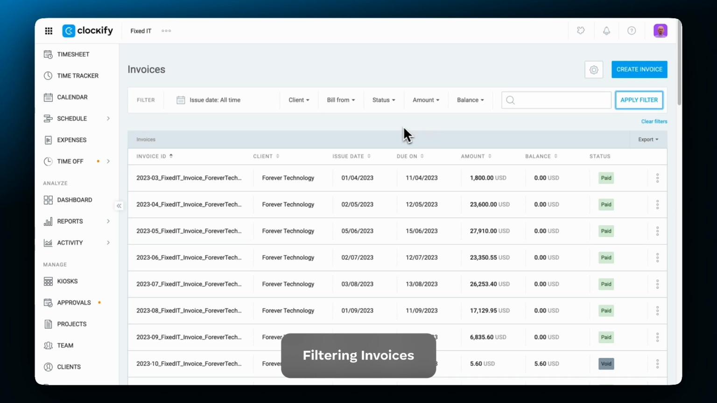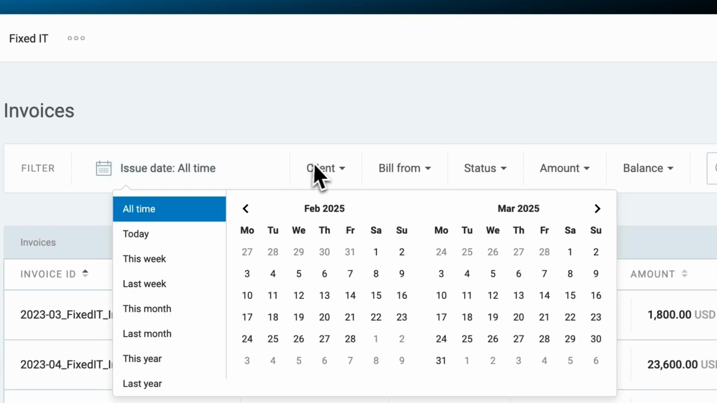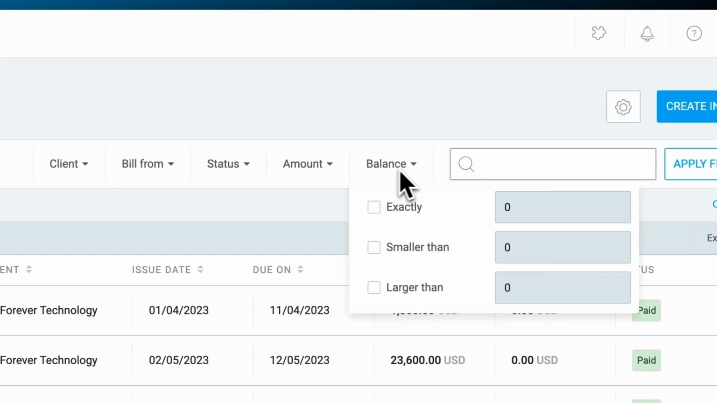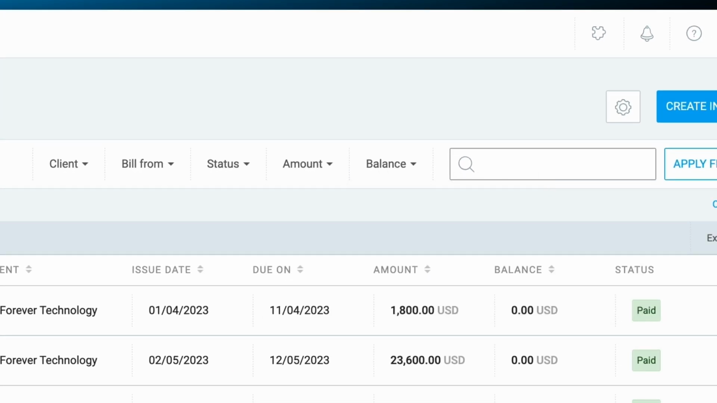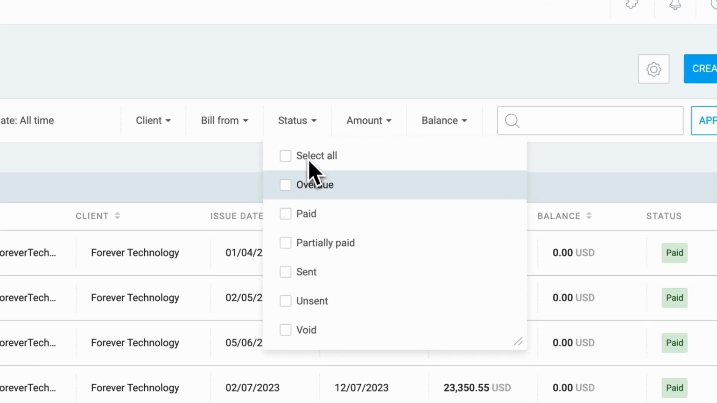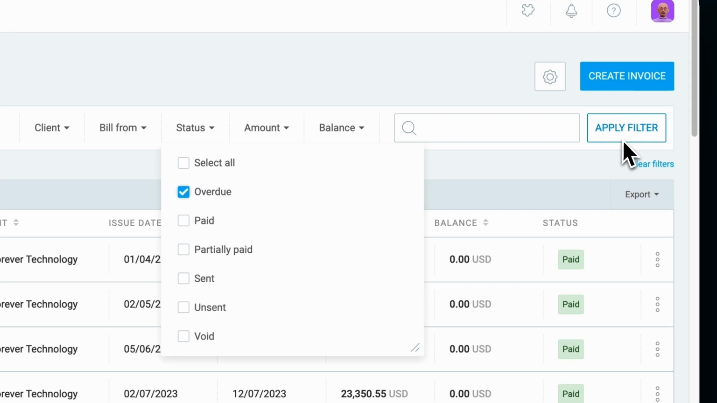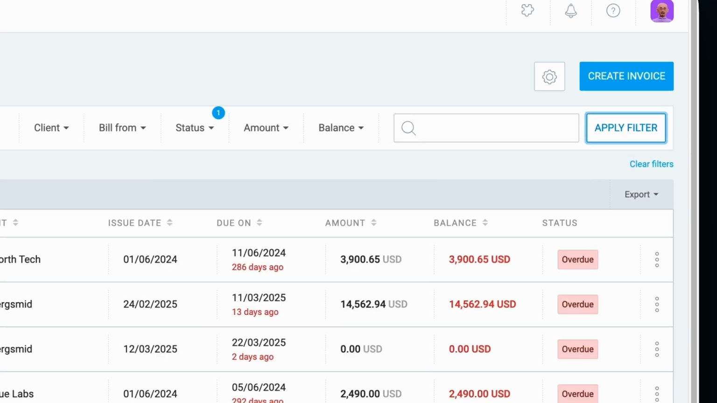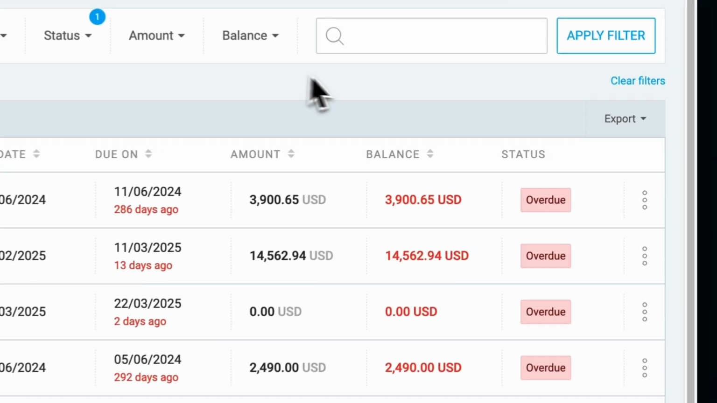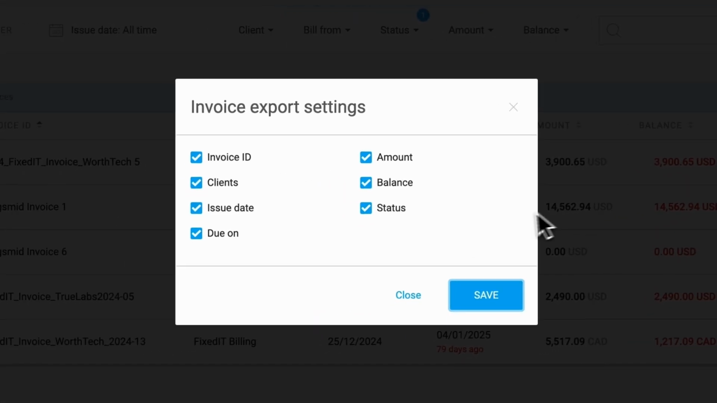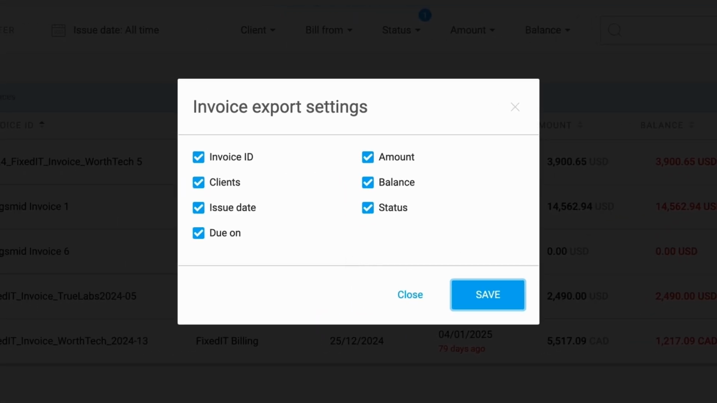Clockify allows you to filter invoices by issue date, client, bill from contact, status, amount balance, and invoice ID. So for example, you can choose to see all overdue invoices so you can send your clients a payment reminder. When you set the filters as you need, click the Apply Filters button, and the invoices will be filtered out. Now, you can export them as CSV, Excel, and even customize which data should be exported by checking or unchecking from the offered options.